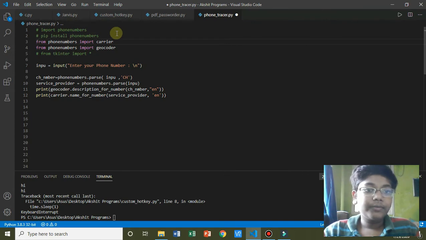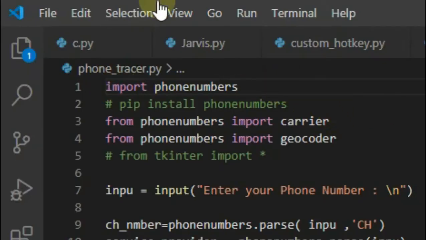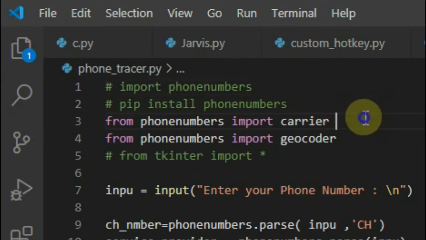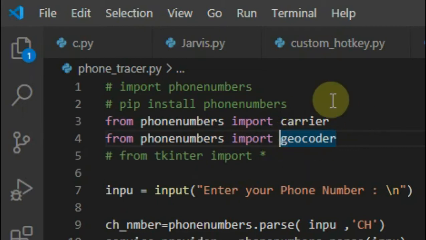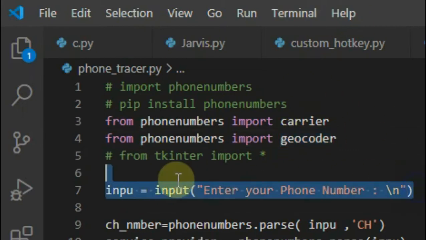So first we are going to install phonenumbers. For installing it, you just need to write pip install phonenumbers and it will be installed. And now we are going to import carrier. Carrier just means that we are going to know which SIM card is being used, and then the geocoder. It means from which location. So then we are going to take the input.